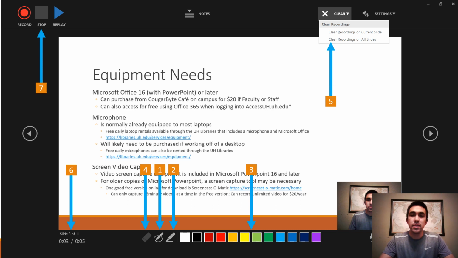Number 4 is going to be the eraser. That's going to allow you to remove any particular instance of writing or drawing that you had done. On the top right, that number 5 arrow, that's going to be the clearing button, so you can clear recordings on the current slide or clear recordings on all slides. It's very useful in order to remove the recordings on a current slide in my particular experience, because recording audio can be very difficult. On the bottom left, number 6, you can see what slide you're on, how long you've been recording on that current slide, and how long the overall lecture has been so far.